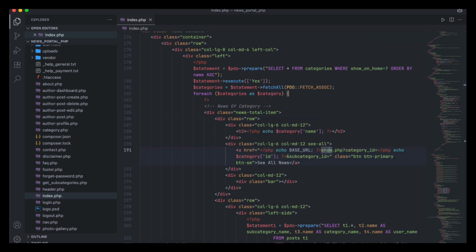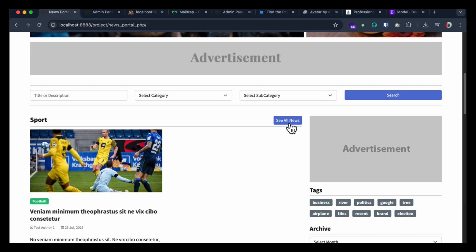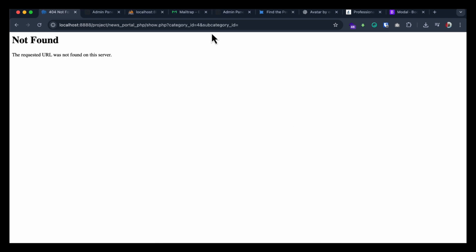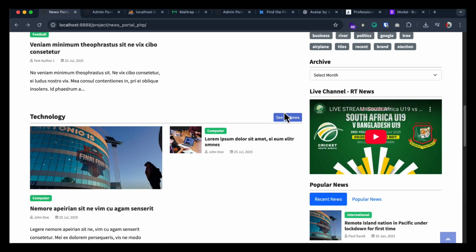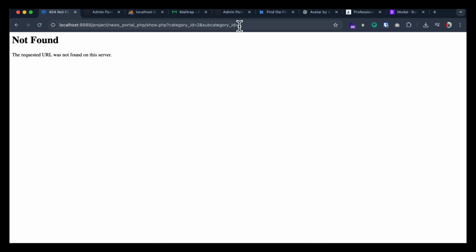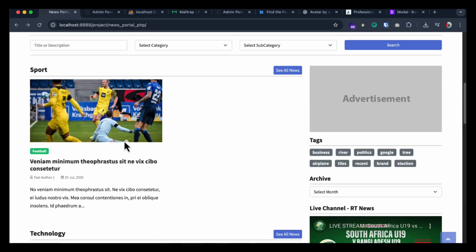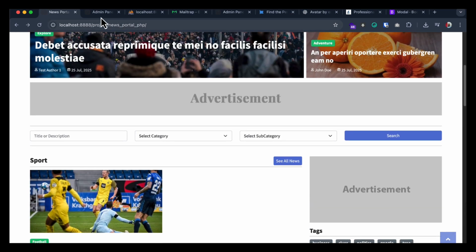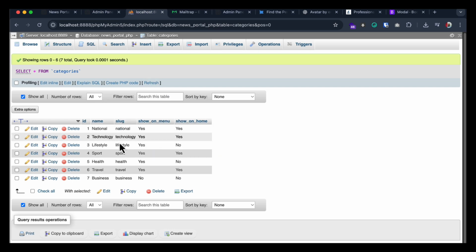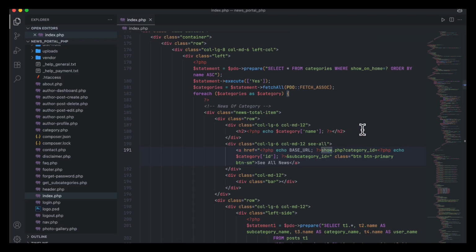Okay, so there can be a subcategory or not. For example, if I click here, you see category id 4, subcategory empty, that is okay. If I click here, you see category id 2 and subcategory empty, so that is also okay, right? And if you want, you can also show the slug instead of category and subcategory, because I show all the slug here. So it actually depends how you want to show that.